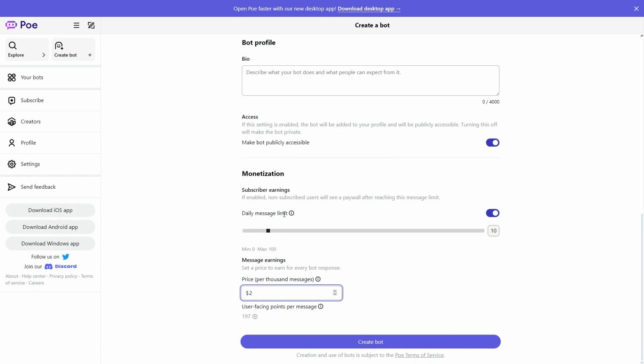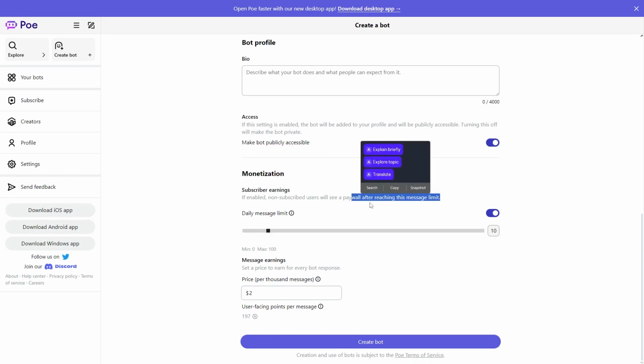Of course, you can see a daily message limit here. It says if enabled, non-subscribers, so people that don't have a Poe account, are going to see a paywall after reaching their limit. So they're going to be engaging, and then as soon as it goes to 10 messages, they're going to see a pop-up that says subscribe to Poe now, pay $20 a month, or come back tomorrow. And you can set that at 10, you can set that at 5, or you can set it at 20. They recommend setting it at 10, but it's completely up to you.